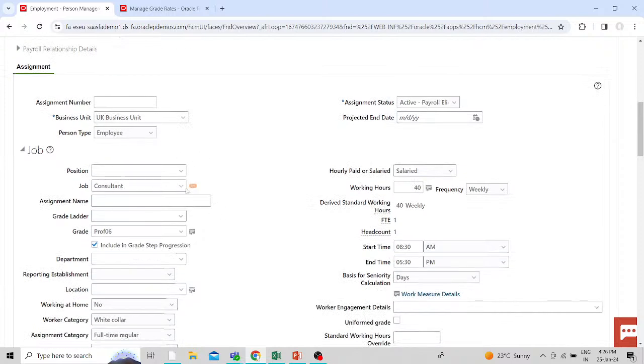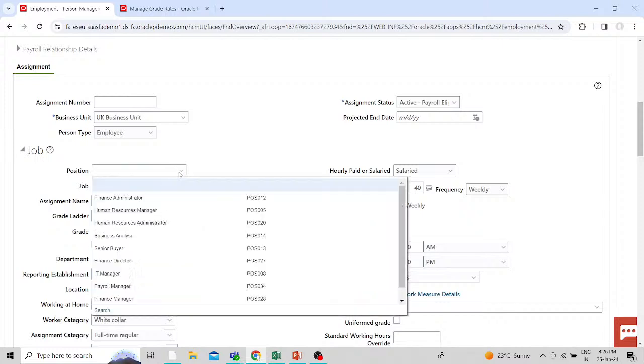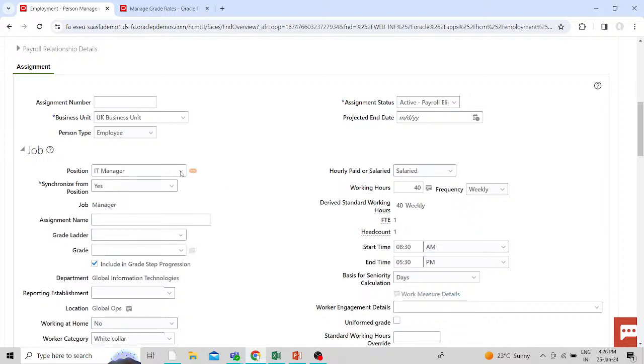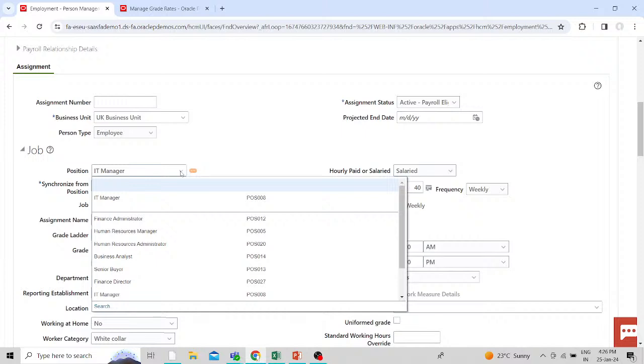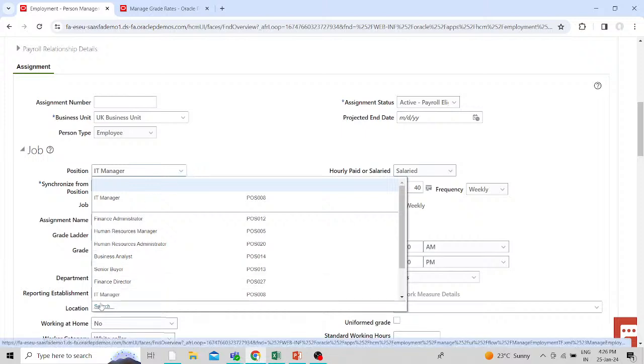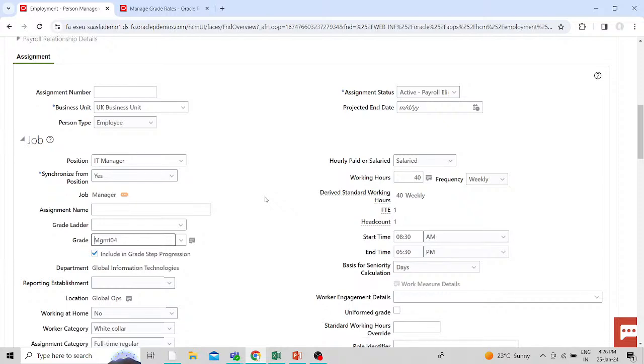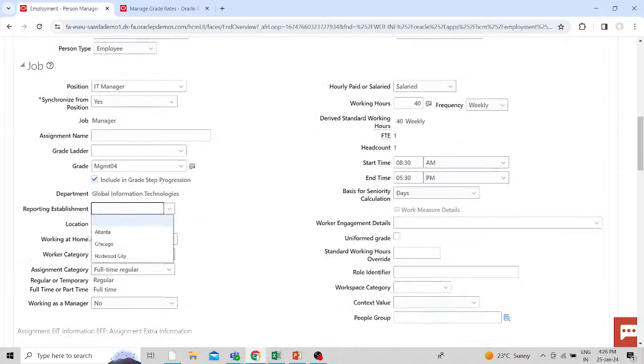And if you want to change the job, here you can change the job. Okay, all the position and job are here, you can change it. Now you have to select the grade accordingly. You can select here the department and establishment. Okay.